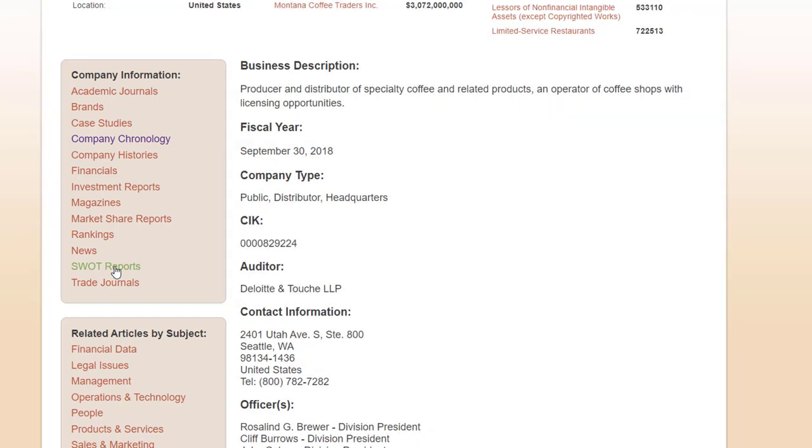Be sure and look at more than one SWOT analysis. You'll find them in a number of different databases, and it's useful to look at a variety and do your own analysis for your company.